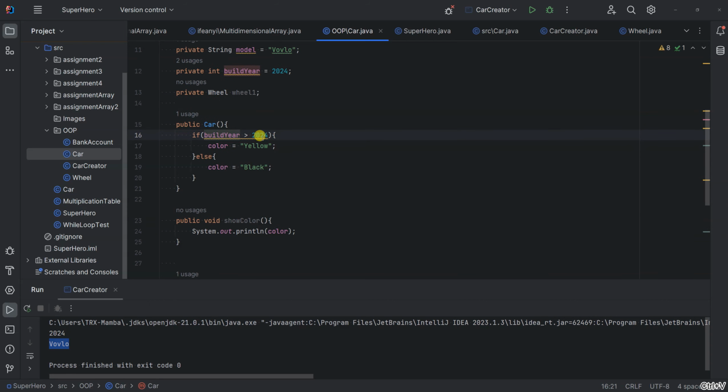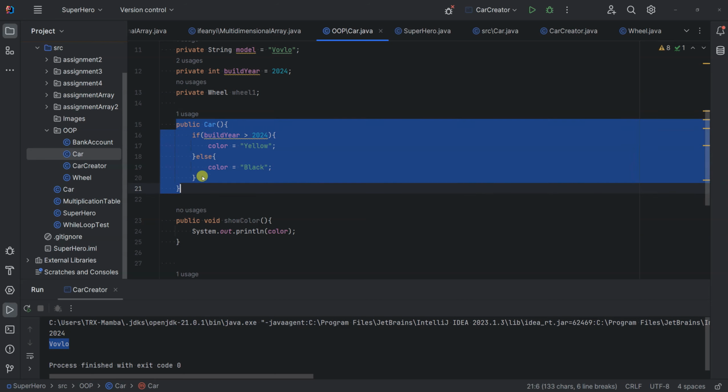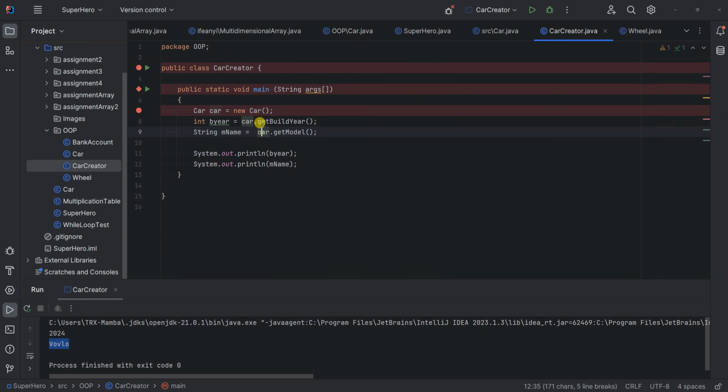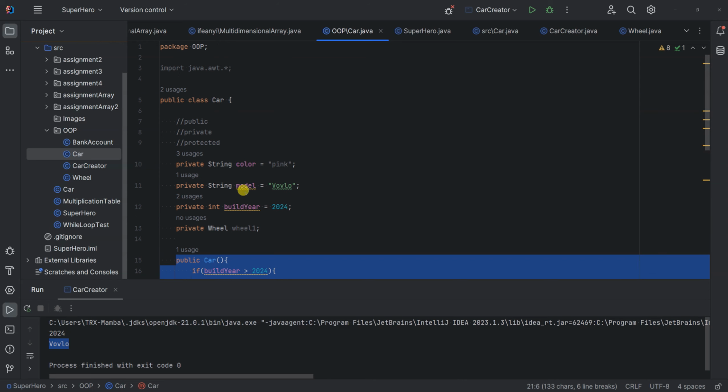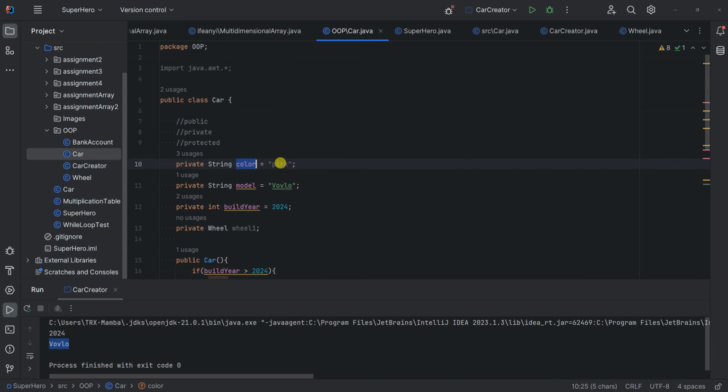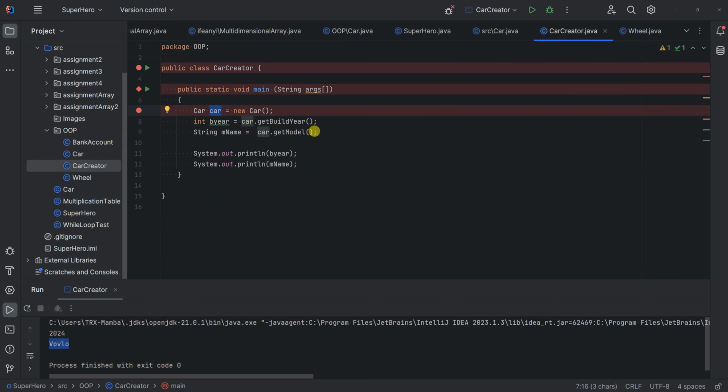Now, if I make this color accessible, if I make it public, that means whoever is creating it can come here and manipulate it easily. So check this now. I say car, and I say, oh, I have access to the color. You know what? I'm gonna give it my own color. I'm gonna say brown red. Because I have access to it, now I'm doing something else.